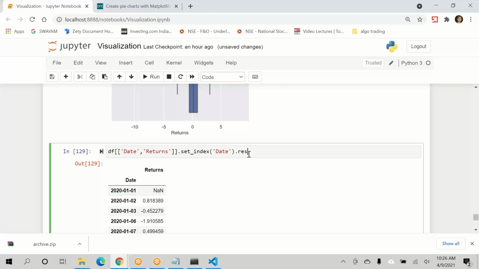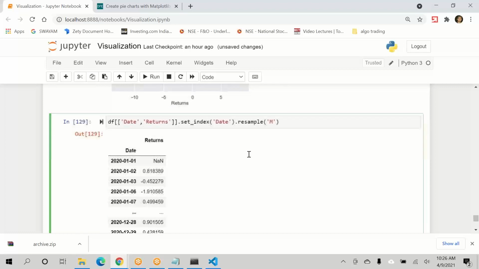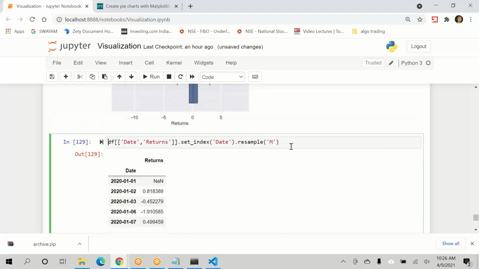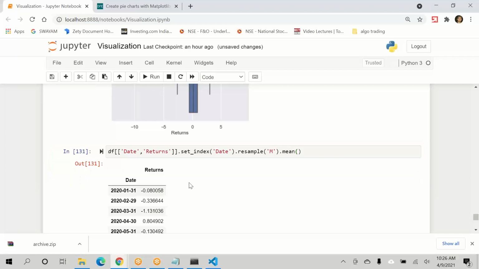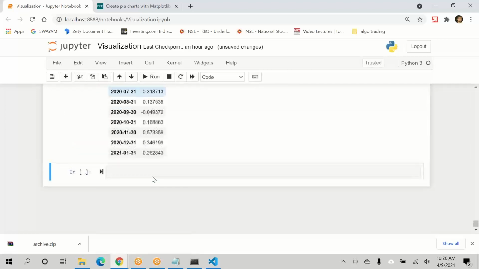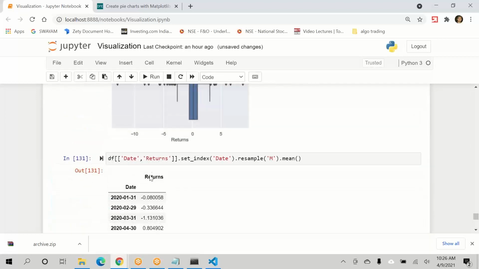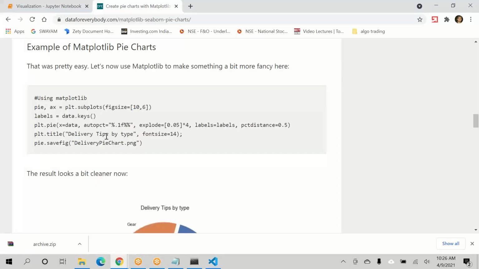Now I have to resample them at monthly level, and when I do this, I get an object. Now I have to define some function. I need to have a mean of the returns. So when I do the mean, for every month I'll get some mean, for these 12 months. Okay, now I have this. Now I need to plot it.